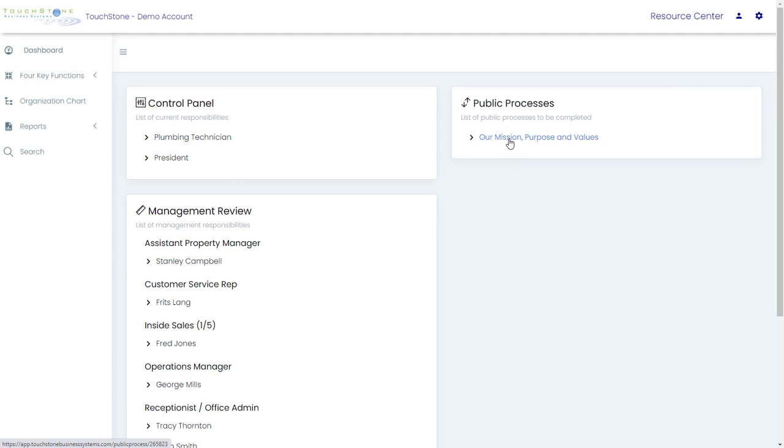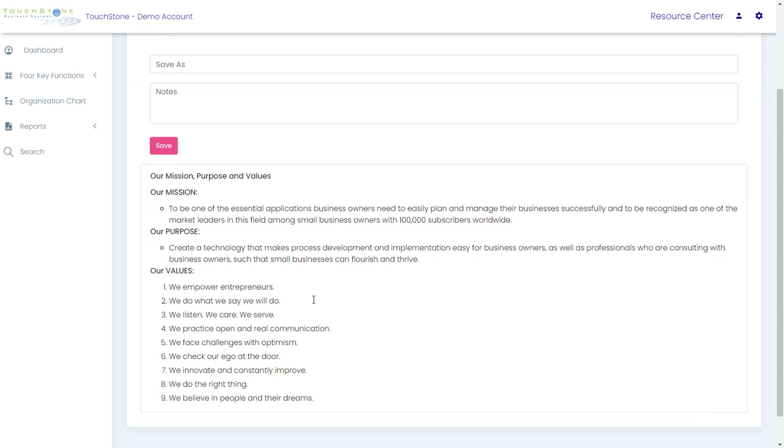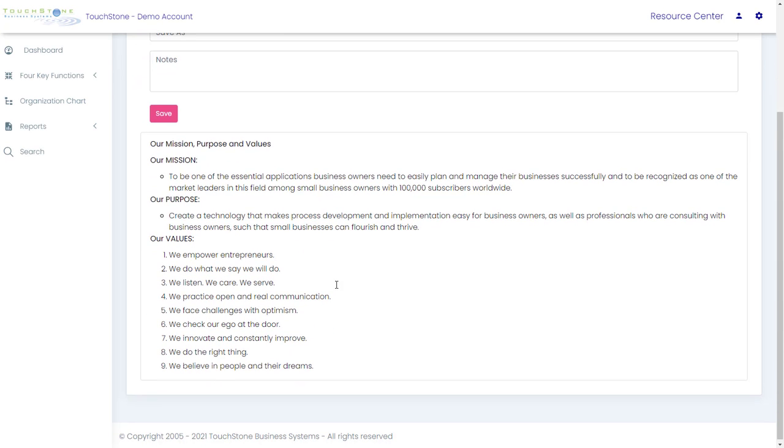And it doesn't matter who I am, what position I'm in, it's always going to appear out here for everybody in the company. And if you need to manage to this, or if you are onboarding a new employee and you want them to see this and you want to introduce them to your mission, purpose, and values, you can simply click on it. It will open up like this, and then you can teach them. You can deliver your mission, purpose, and values.